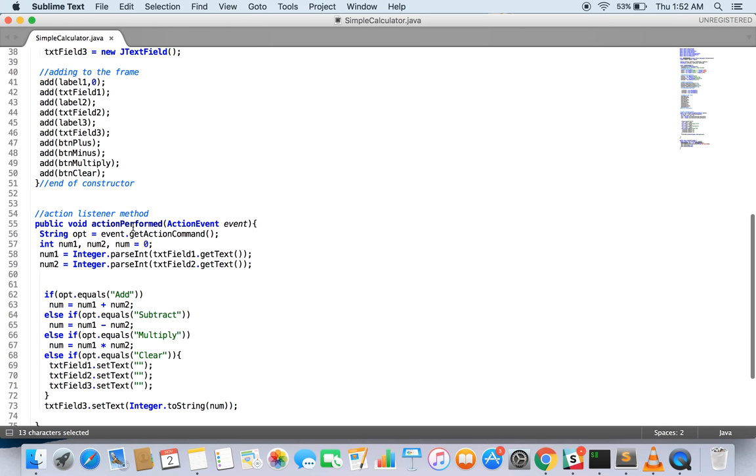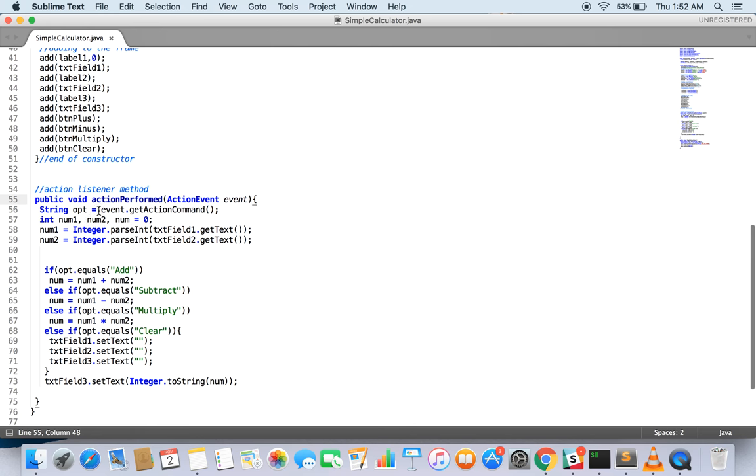Now comes the part that whenever a button is clicked, the actionPerformed method is triggered, and it receives an argument for an event. With the event object, we are getting the string on the button, and we are storing it in the opt variable. We are initializing three variables to perform addition, multiplication and division operations. In the num1 variable, we are getting the data from text field 1. Since the data is in string format, we are converting it into integer. So Integer.parseInt will convert the data from text field 1 and store it in the num1 variable. Similarly, in the num2 variable, the data from text field 2 will get stored.